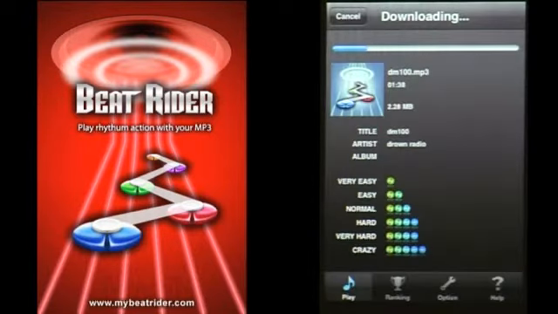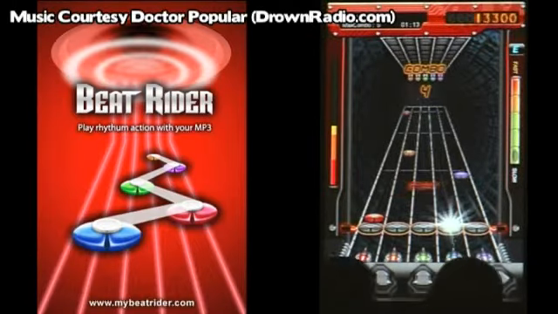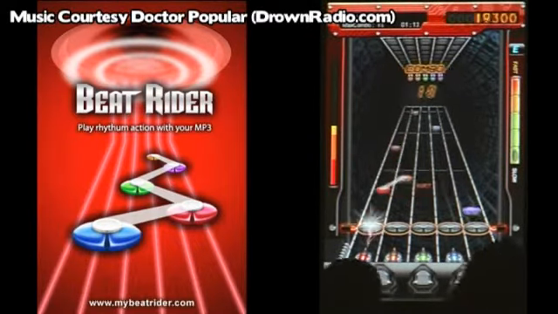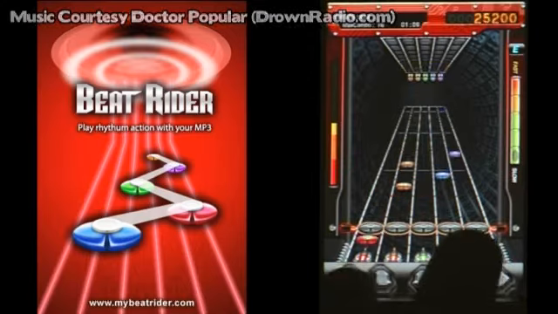Be aware that you actually have to download the song you want to play from Beatrider servers, so that can add some serious loading time, even over Wi-Fi. Also, DRM protected iTunes songs will not work with Beatrider. You'll need iTunes Plus versions or unprotected MP3s.